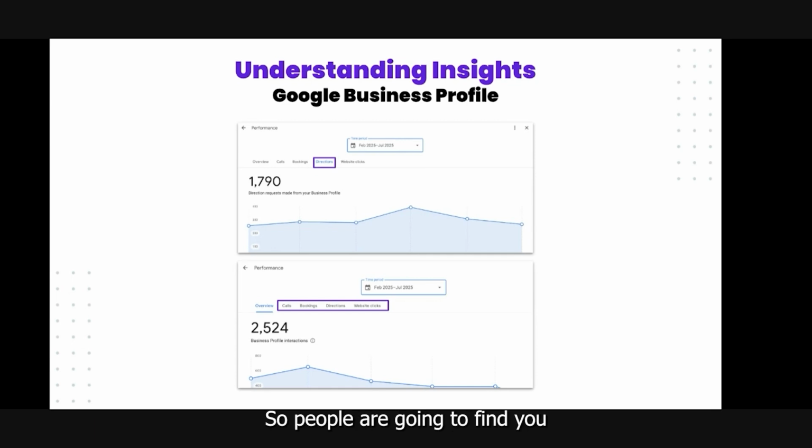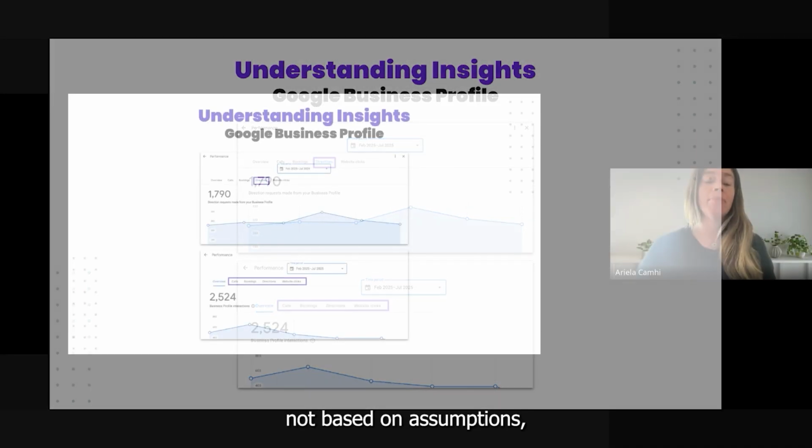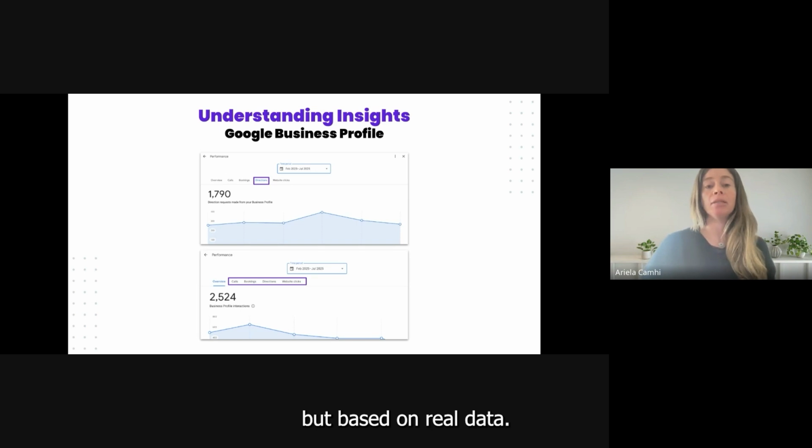So people are going to find you, and they're going to want to visit you because they're going to see that their experience is going to be a positive one. So it's crucial that we understand this, that we make decisions not based on assumptions, but based on real data. And all of these tools are available to you at all times. So might as well use them because they're very powerful.